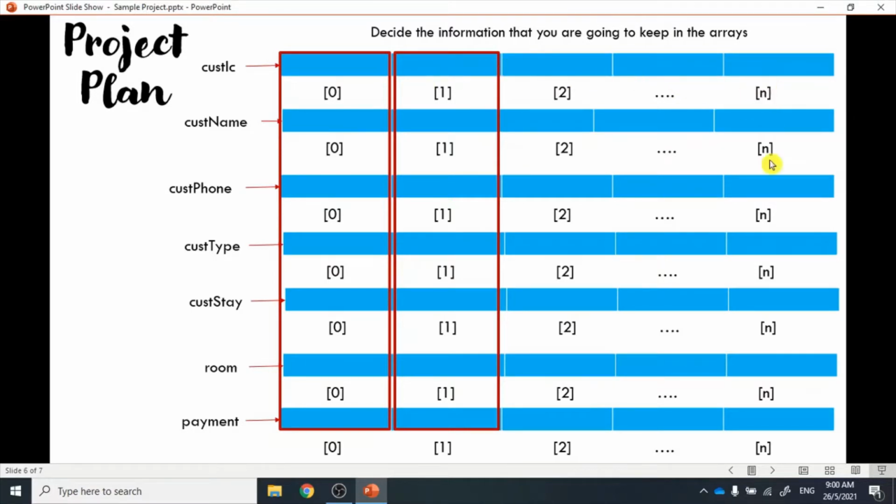If you see here, I have put n here because the number of indexes of the array depends on whatever value that you declare in your own system. So this is the last index of your array. Basically, this is the idea. Next, I'm going to show you the sample run so that you can get the idea of the whole project first before you move on to the code itself.